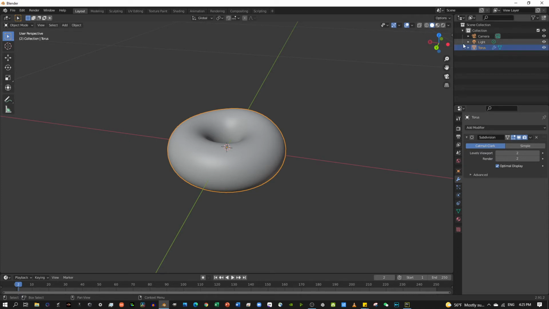So if you want to rename this, double click. I double clicked, and then I'm on caps lock, D-O-N, donut. There you go. And now it's a donut.